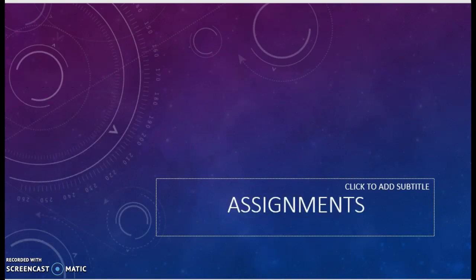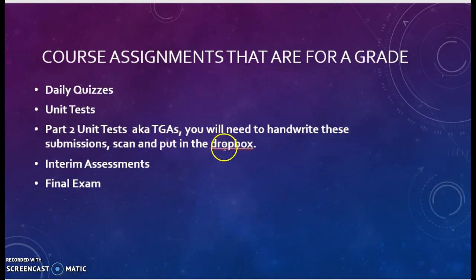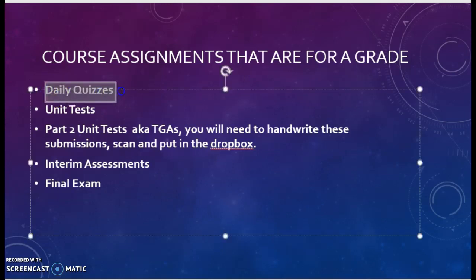Now let's talk about assignments. What are you going to be graded for? What is it in geometry that we get our grades for? First of all, there are just about quizzes every single day, so you have the daily quizzes. You have the unit test, and those are usually worth a lot of points, usually around 36 points, so it's very important that you're taking those big unit tests. Part 2 tests are also known as the teacher graded assignments, and those are the ones that you handwrite and put in the Dropbox. Then we also have 2 interim assessments in the geometry course and a final exam. These are the major things that you're graded for.